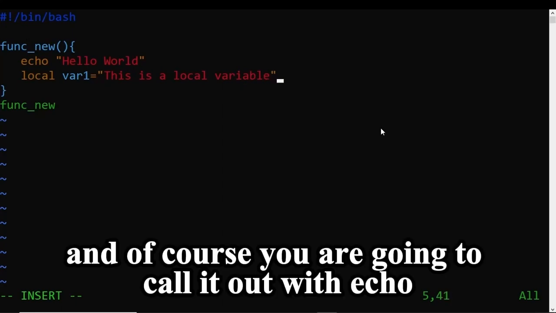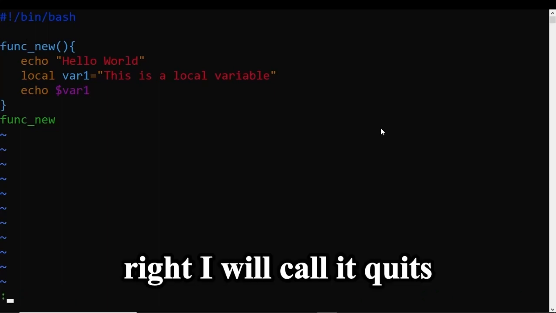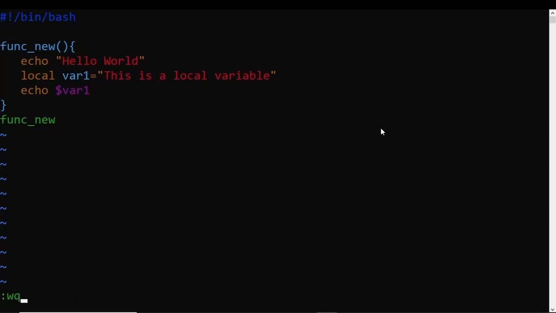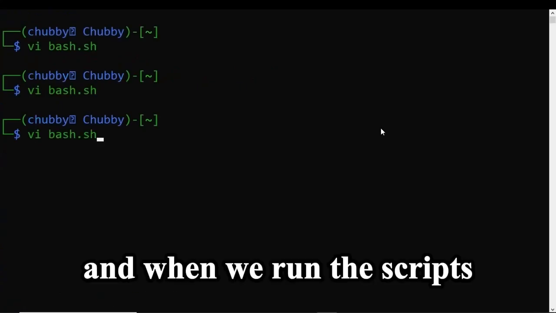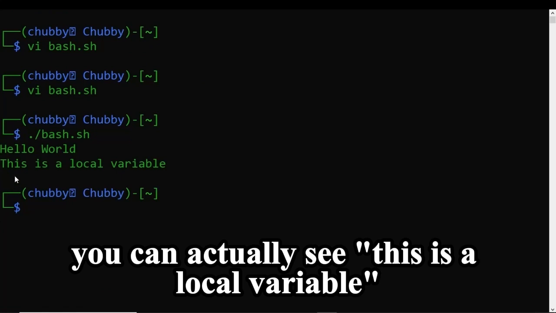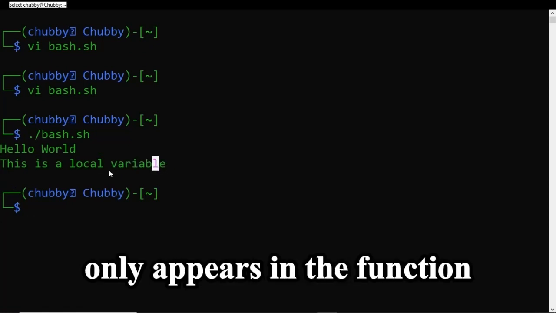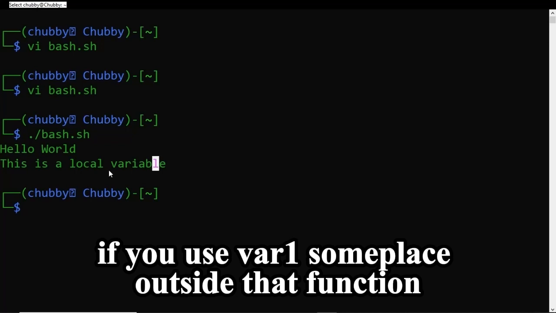So to create a local variable, remember to press insert, and we use local, then name our variable. Let's say our variable is var1, this is a local variable, and of course we are going to call it out with echo var1. When we run the script, it says this is a local variable. So local means that it only appears in the function.